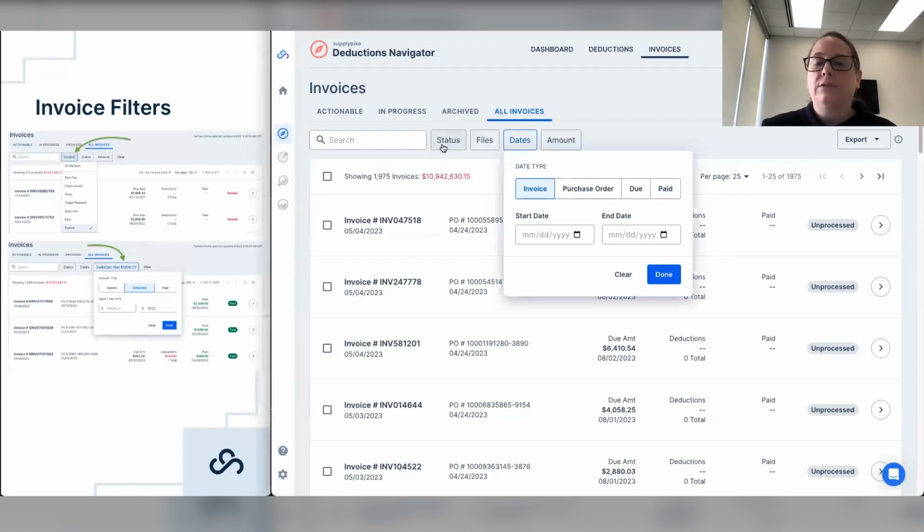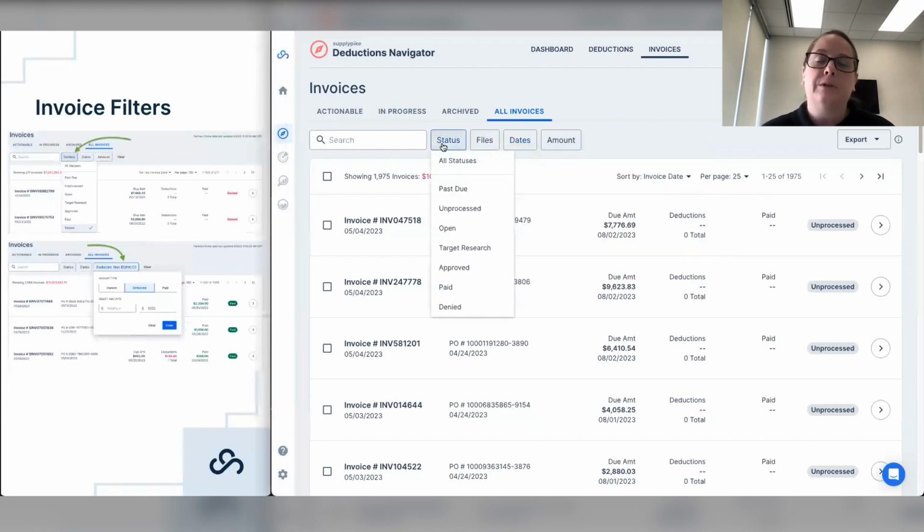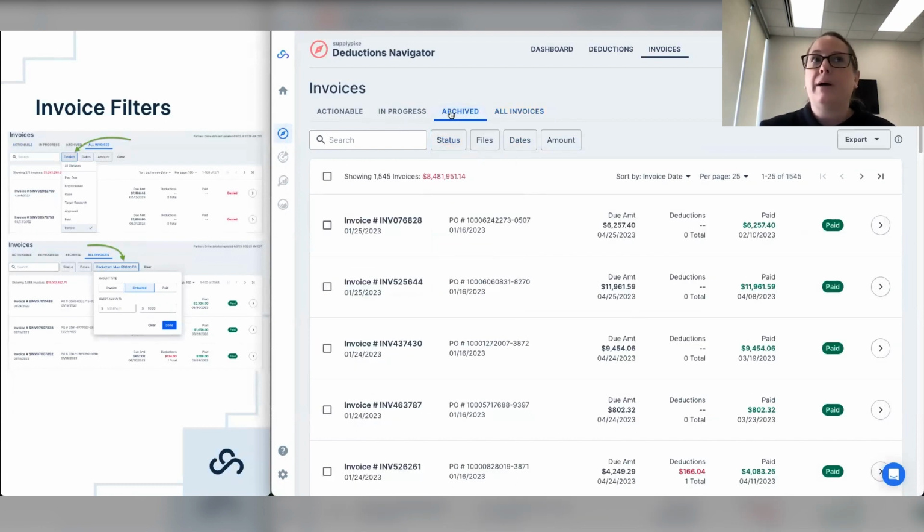The status filter is also available. And again, the statuses listed here are really going to be dependent on what bucket you are currently looking at. So right now I'm in the all invoices bucket, so I'm going to see all statuses available for me to filter by. But if I hop on over to the archived bucket and I click on the status filter, you'll see I only get the option for denied and paid. And if I had any approved in here, those would also show in this as well.